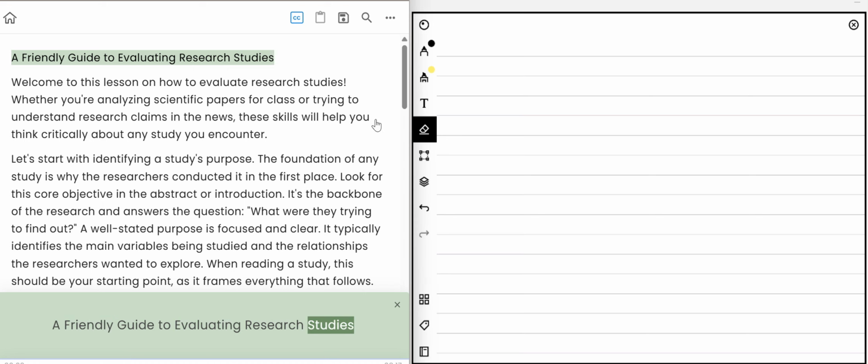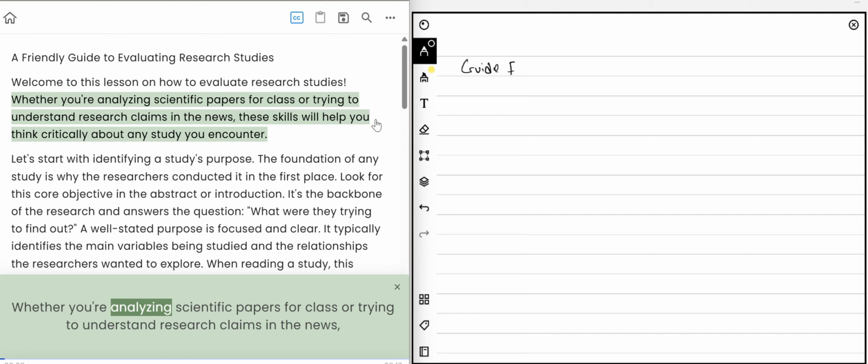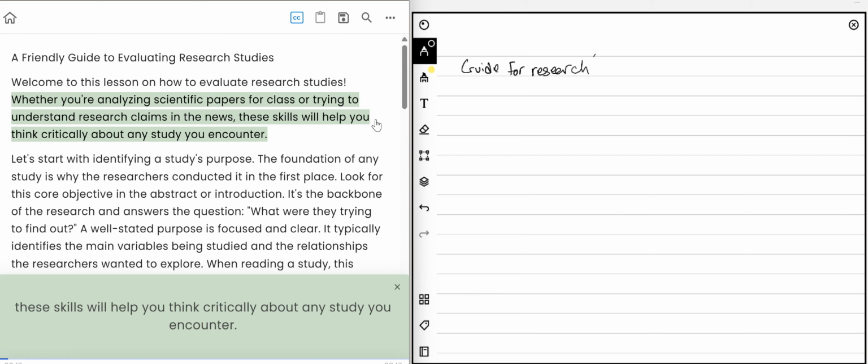Friendly guide to evaluating research studies. Welcome to this lesson on how to evaluate research studies. Whether you're analyzing scientific papers for class or trying to understand research claims in the news, these skills will help you think critically about any study you encounter.